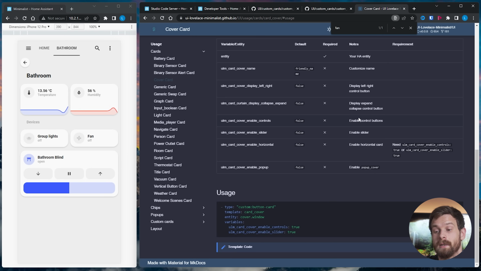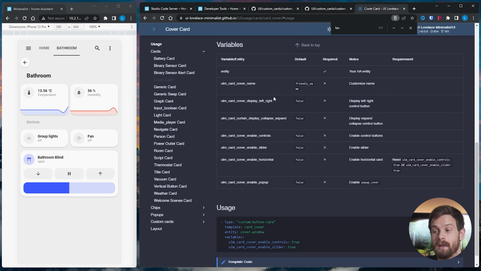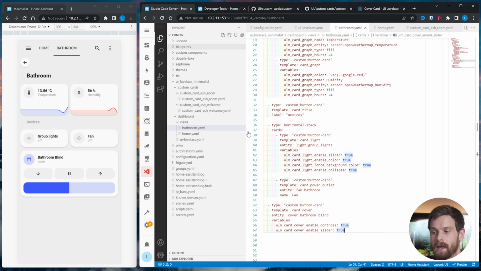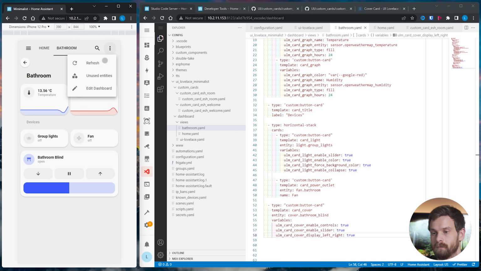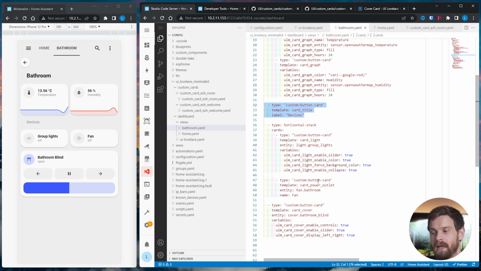If you want to change the buttons to be left and right, so say it's a curtain instead of a blind, you don't want up and down arrows, but you want left and right arrows, you'll see that there is a variable called left and right over here, so we can copy that, paste it into our variable section and set that to be true. And that changes the buttons to left and right to make more sense for a curtain. So that is it for our devices section.